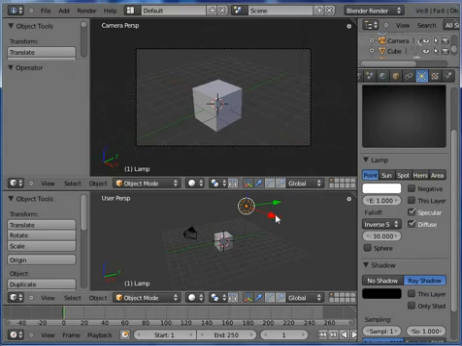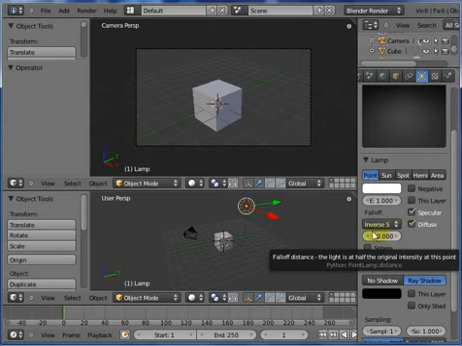A point light is a light that just shines equally in all directions. Energy, think of that like the wattage of a light bulb. You can change the color of the light, and how far the light shines in Blender units. So anything outside of 30 Blender units you wouldn't see.